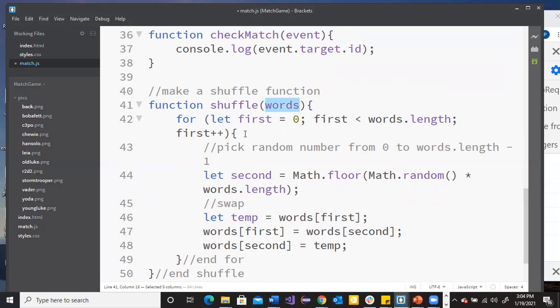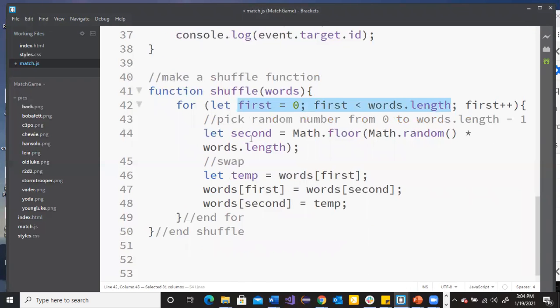I'll pass it an array, and I'm going to walk through every element of this array, and pick a random number from 0 to the length minus 1. That's going to be second. The random number generator gives you a number from 0 to 1, basically a decimal number. Let's say I have 10 words, so the length is 10. If I take some number less than 1 and multiply it by 10, I get some number less than 10. If I then take the floor, that gives me a number from 0 to 9. This is just some standard JavaScript. Then I'm swapping what's in first and second. So it's an easy way to do a shuffle.